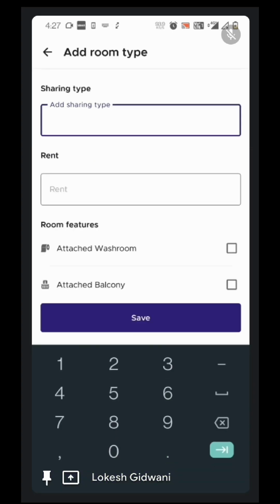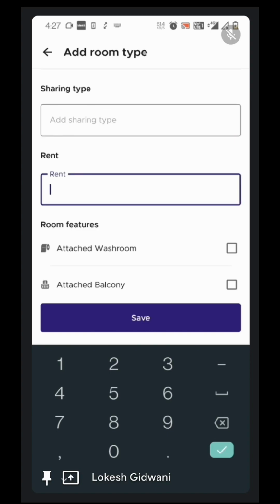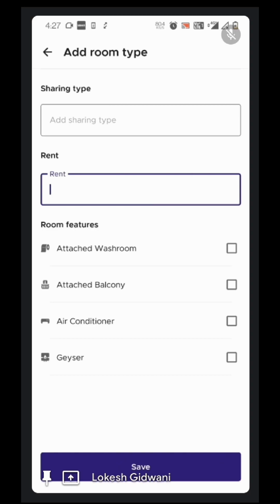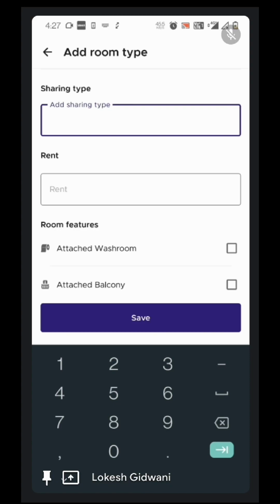If you want to add a sharing type, whether it's single sharing or double sharing, then you can add the rent for that, and the features of this particular room, like the sharing type. So just assume I have a sharing type of two.